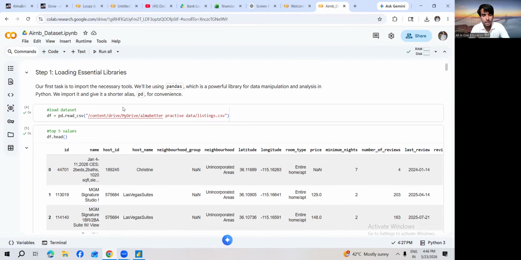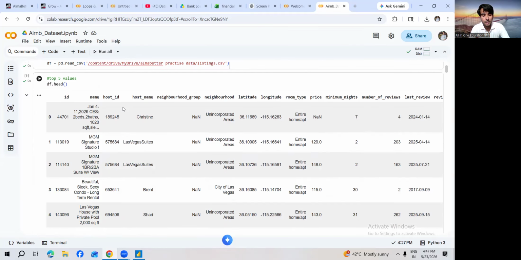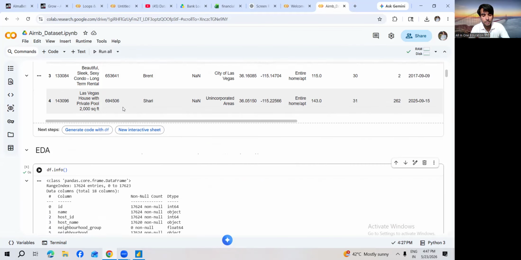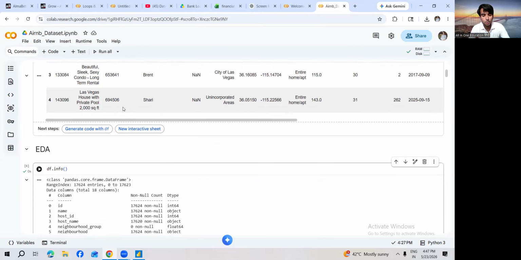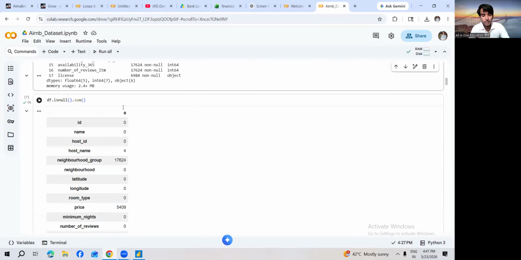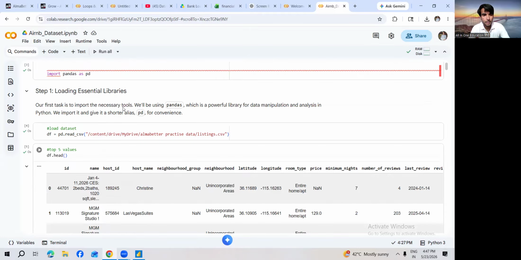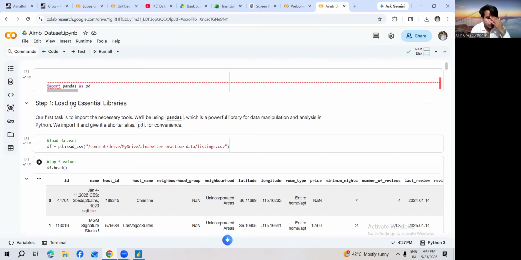Welcome to our data cleaning and preparation class. In this notebook, we will walk through the process of cleaning and preparing the Airbnb listing dataset. This is a crucial first step in any data science project, ensuring our data is accurate, complete, and ready for analysis.